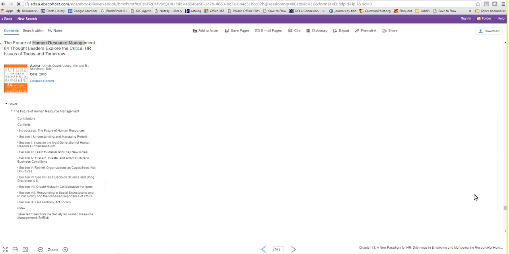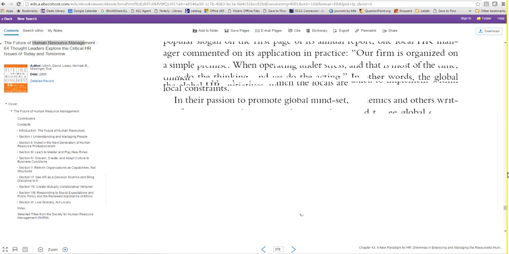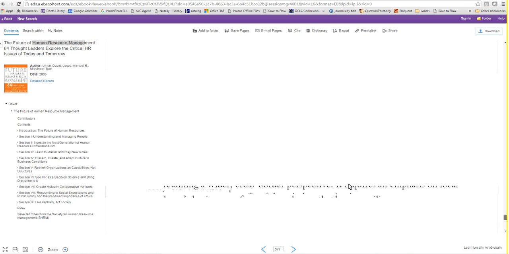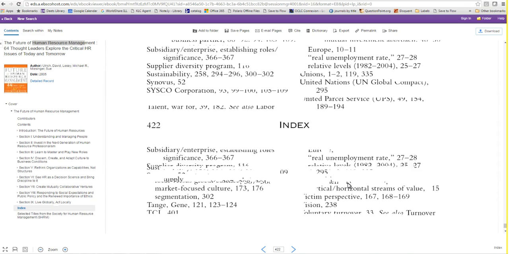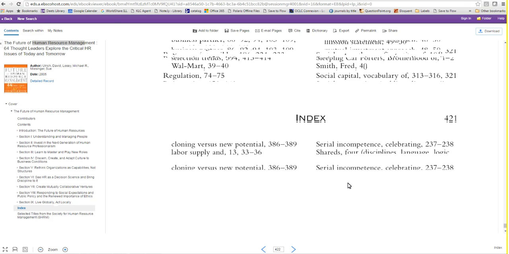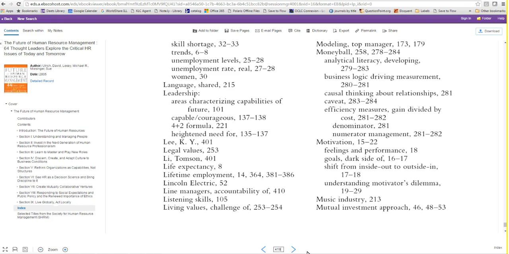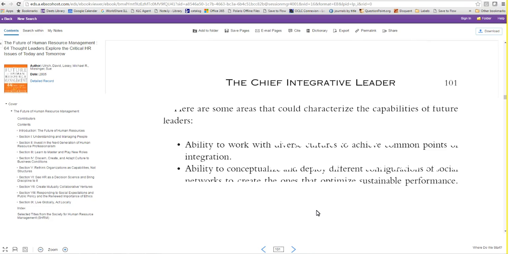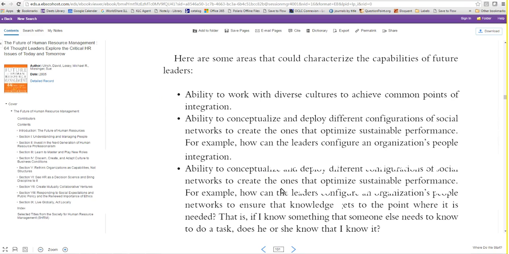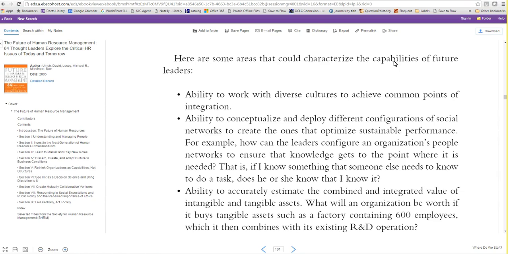Let me see. Yes. So if I go back, what I was trying to see is if there was a place for me to type in the page number, and there is. So that will make life much easier. The place to type in the page number is just down here. So for instance, you can just type in 101, hit enter, and then page 101 comes up. So here are some areas that characterize the capabilities of future leaders. Again, this is a book about human resource management, so this is a particularly relevant passage, and that's really, really great.